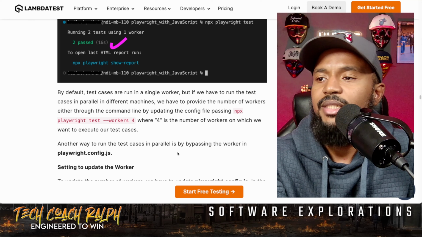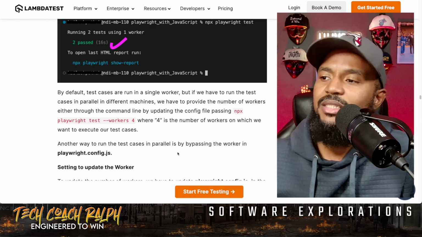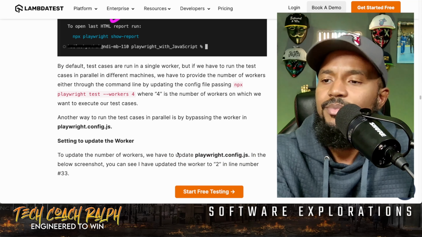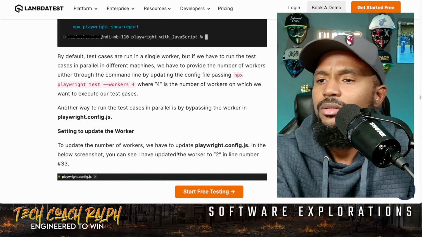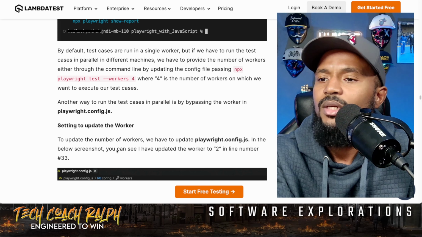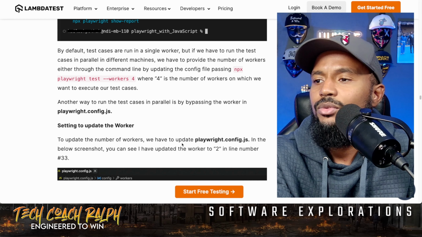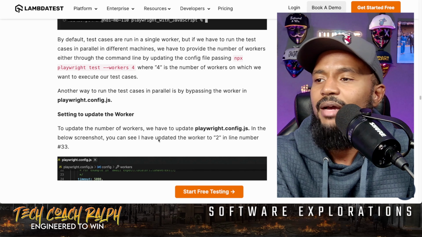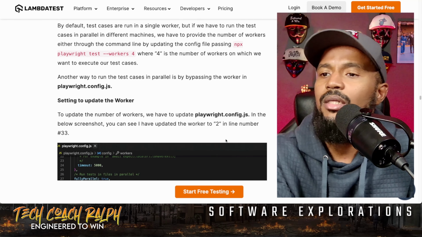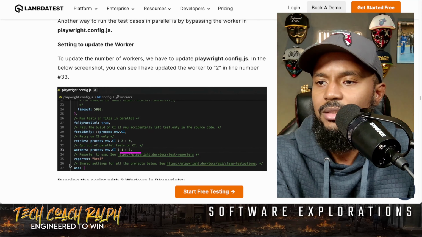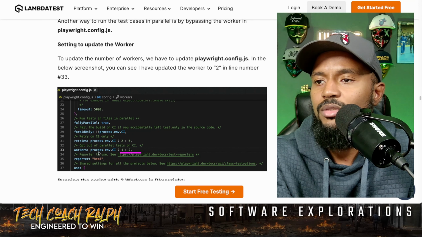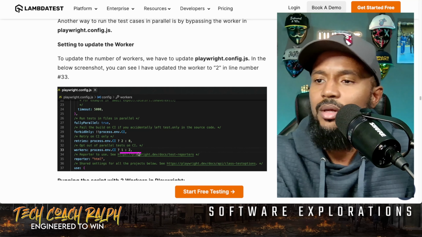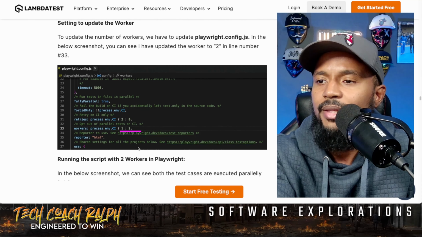Another way to run test cases in parallel is by passing the worker in playwright.config.js. To update the number of workers, we have to update playwright.config.js. In the below screenshot, you can see I have updated the worker to 2 in line number 33. So that is right here. So workers: process.env.CI ? 2. All right. And that's how you do the worker.